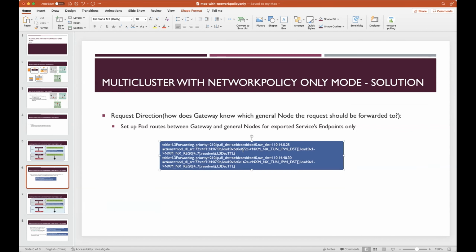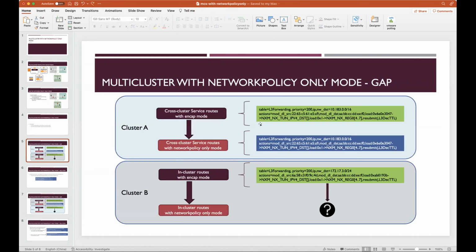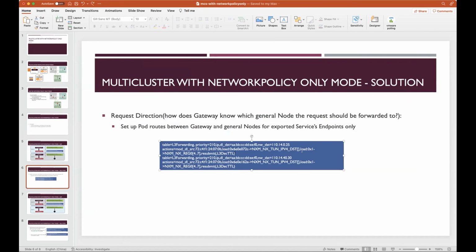So you will see a new rule in the level 3 forwarding, and the destination will be the pod IP, and we will set up the right tunnel destination IP for the cross-cluster traffic. Before, we had a pod CIDR to control which node this traffic should go to. For now, we will just set up the necessary pod IP in the level 3 forwarding.